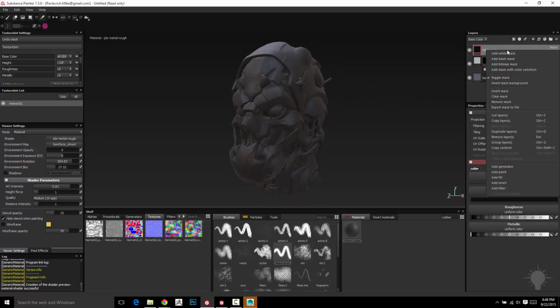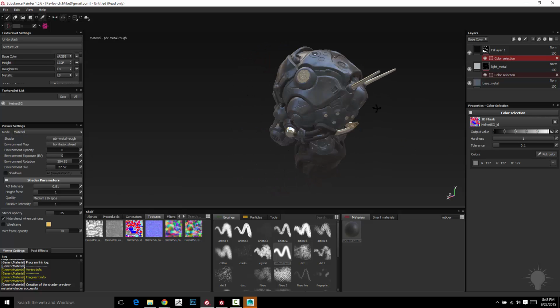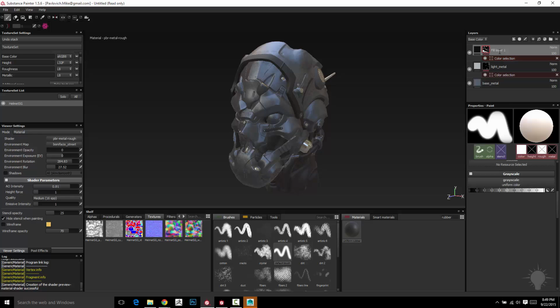I'm going to right click this, and instead of adding a mask and then adding a color selection, I'm going to go down four down and choose add mask with color selection. So in one swoop it does all that work for us. I have color selection already selected. I can go here to pick color, pick my gray area, and all of that stuff is rubber. So let's name this one rubber, and let's go ahead and make our own.